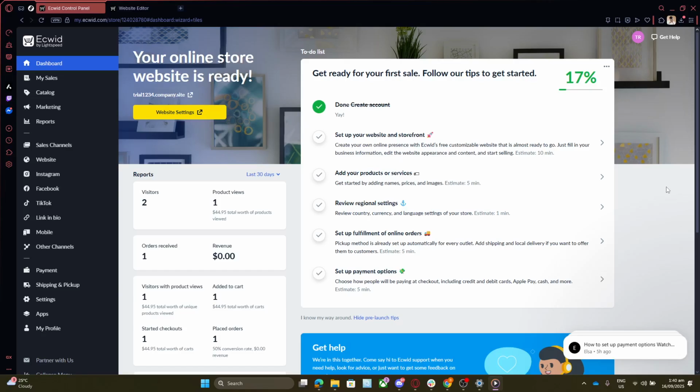First, you'll want to start by navigating to your Ecwid control panel. This is your starting point for managing everything about your online store. Think of it as your central hub where all the magic happens. If you're not familiar with how to get there, you'll typically access it by logging into your Ecwid account and selecting your store from the list of storefronts available.